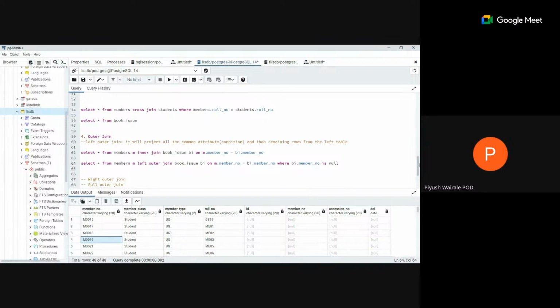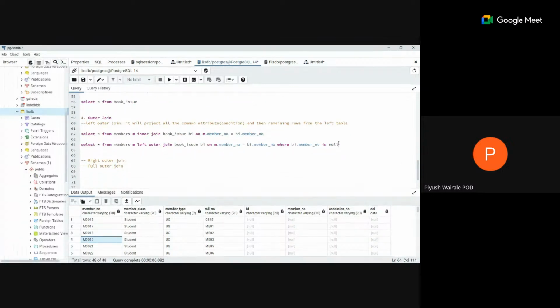Now in the case of right outer join, same thing. If I just write here, instead of left, it will be right. But here I will not get any null values because the right table will be book issue, and all the information of the members who have issued books is already present in the members table. So if I run this query, tell me what will be the output. It will give me empty output or 21 rows.